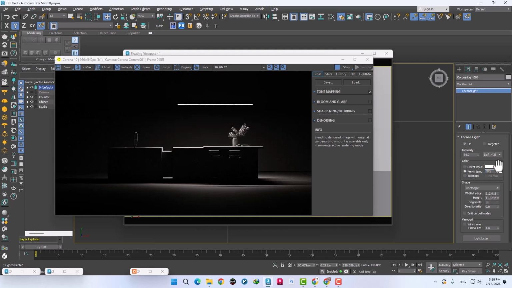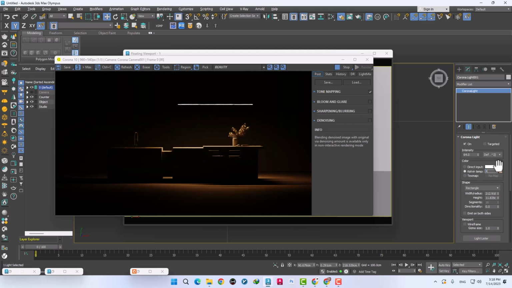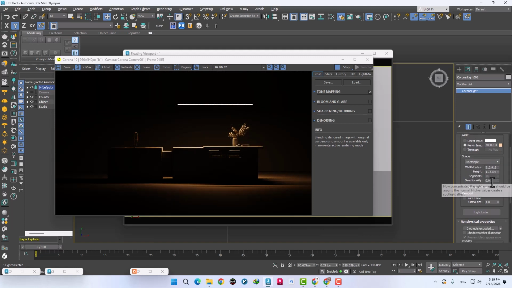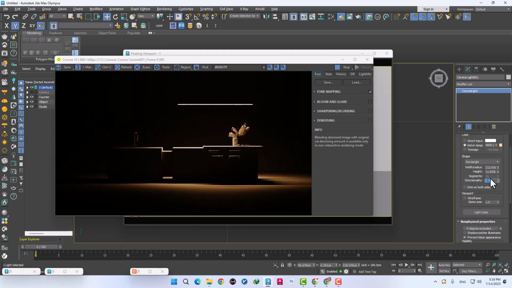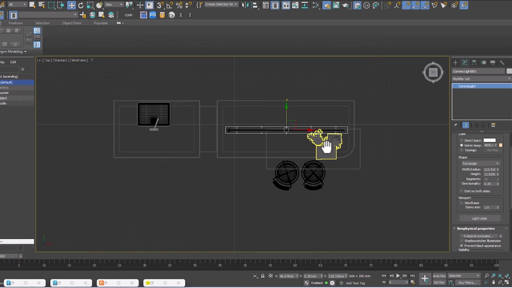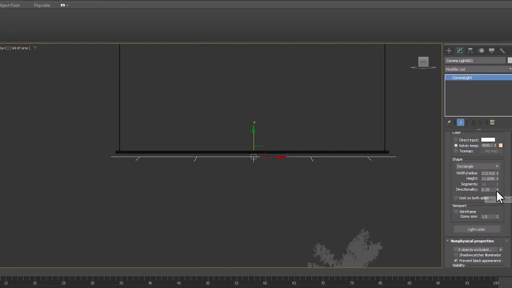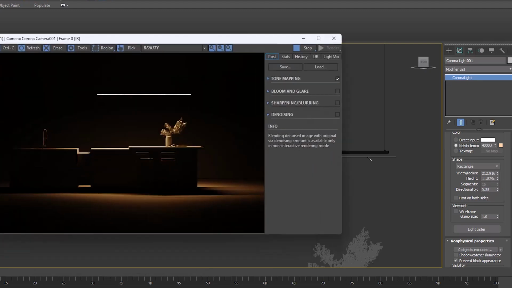In the Color part, we can specify the temperature of the light. Here we use a warm light. In the Shape section, you can specify the dimensions of the light. In the Directionality part, you can specify the degree of opening and closing of the light. In the front view, we can see how the light opens and closes. Well, here we use the number 35.